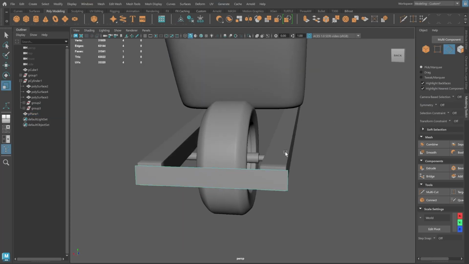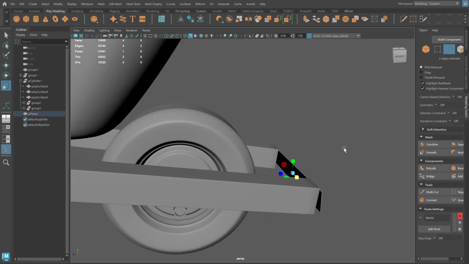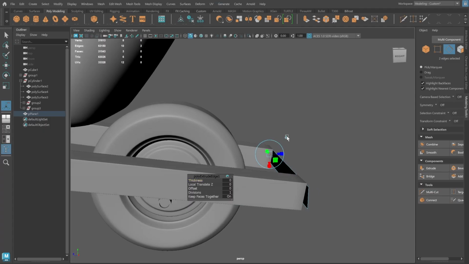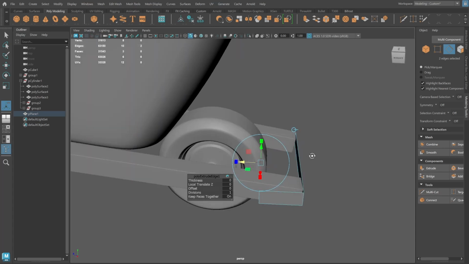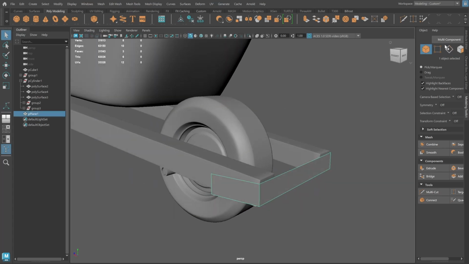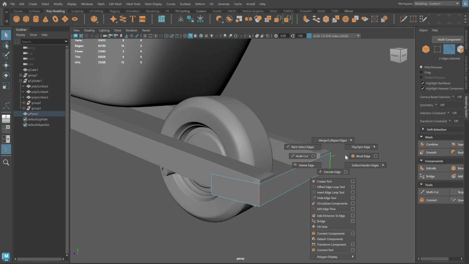Now we're going to take these outside edges, hold shift right click and extrude. Pressing the power key, you're going to bring those edges back. In edge mode, we're going to select these 2 edges and add a bevel.